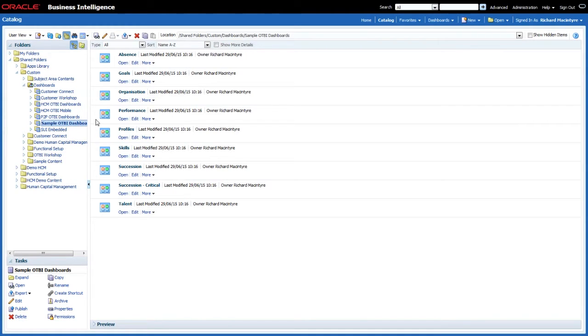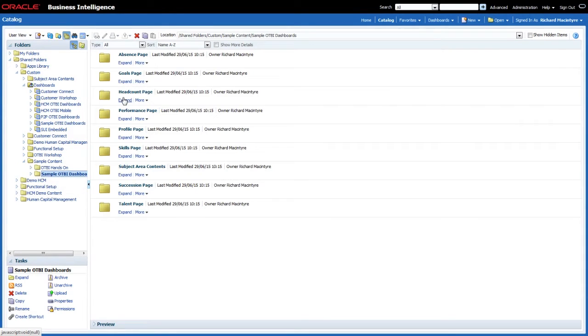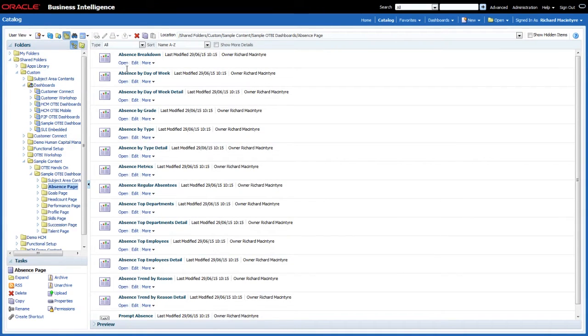Now, in terms of the content that's displayed in each of these pages, that's held within the sample content folder, which is now created under custom. Within here, if you expand the sample OTBI dashboards, you'll see that there's a folder for each page in the dashboard. So if, for example, I want to see the reports that are on the absence page, I can open up that folder and have a look at all of the different reports that are made available to me.